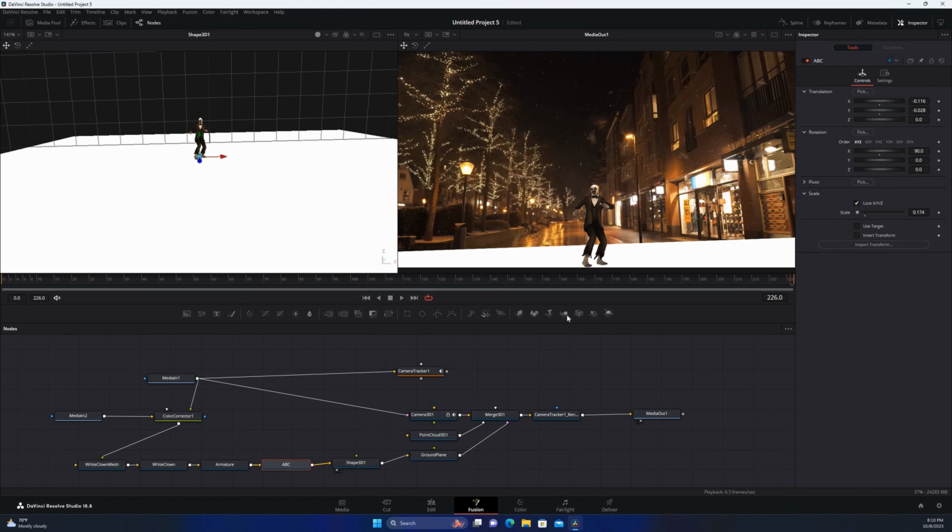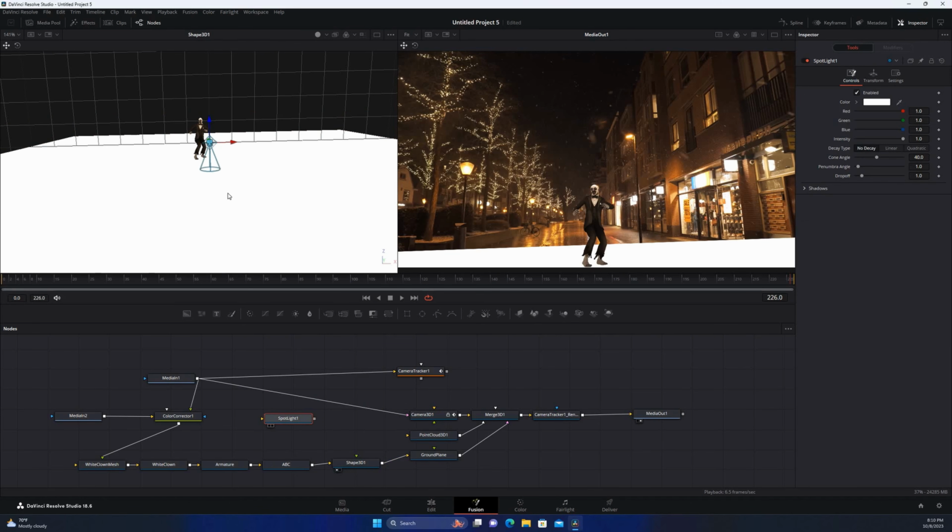And then the next thing we're going to do is we will need a merge, but we also need a spotlight. The spotlight is going to cast a shadow, and I'll show you how to key this out in a second, but give me one second to remember how to get the lights back in.